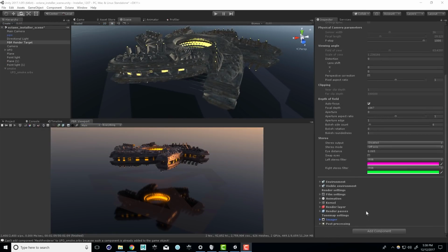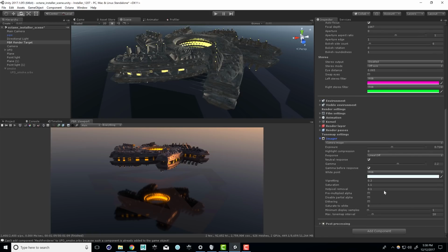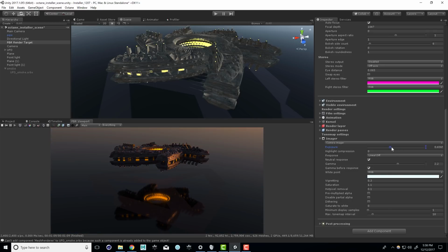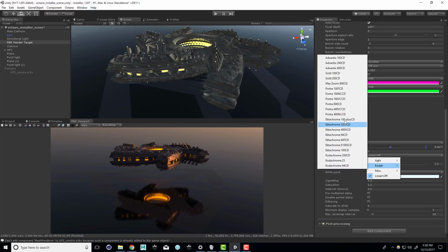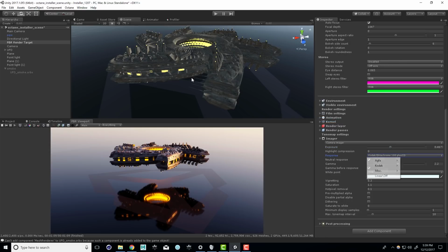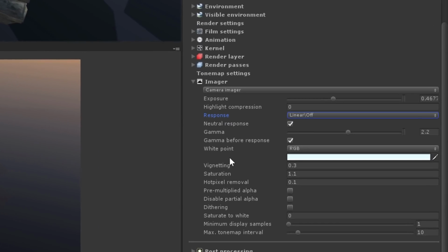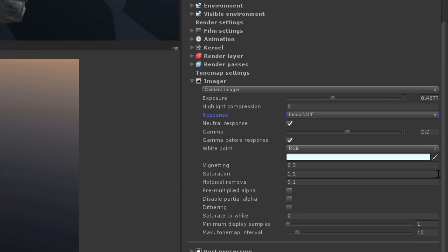If we want to adjust things like the exposure or the color correction of the image, we can go down here to the imager settings within the PBR render target. We have a setting for exposure and color response. I have this set to off, but we also have several presets available that you can use. Set this back to off, and of course gamma, white point, vignetting, and saturation, and so on.